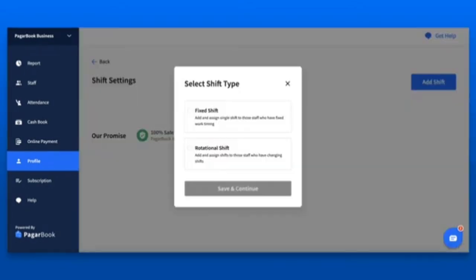If your staff always works in the same shift with fixed work timing, please select Fixed Shift. If your staff works in different shifts on different days, for example, morning shift on some days and night shift on others, please select Rotational Shift.